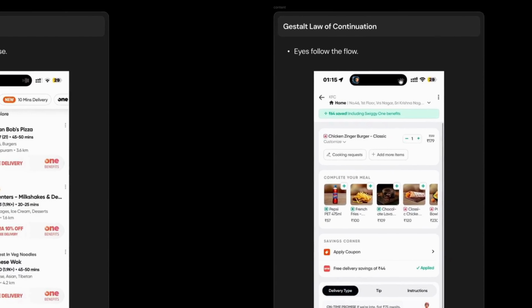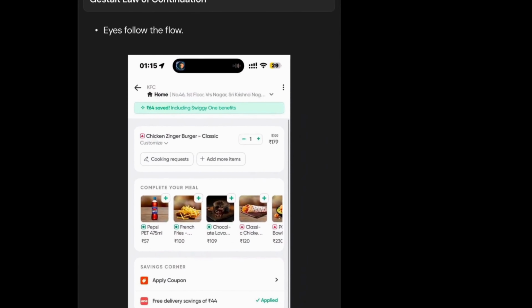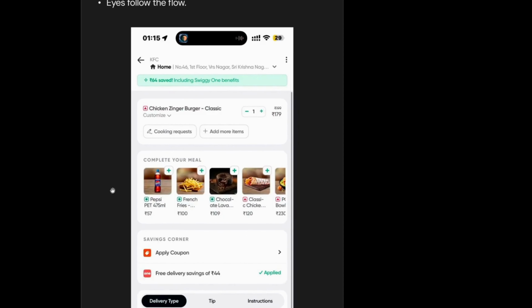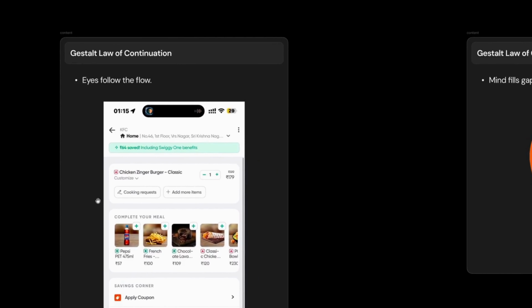Now let's move on to the next one, Gestalt law of continuation. What it tells is our eyes naturally follow lines or curves. Now in this case, Swiggy's checkout screen has a vertical step by step flow, right? So the checkout flow guides your eyes from top to bottom, from order details to delivery to payment, so you don't miss a step, right? So I hope you understood this also.